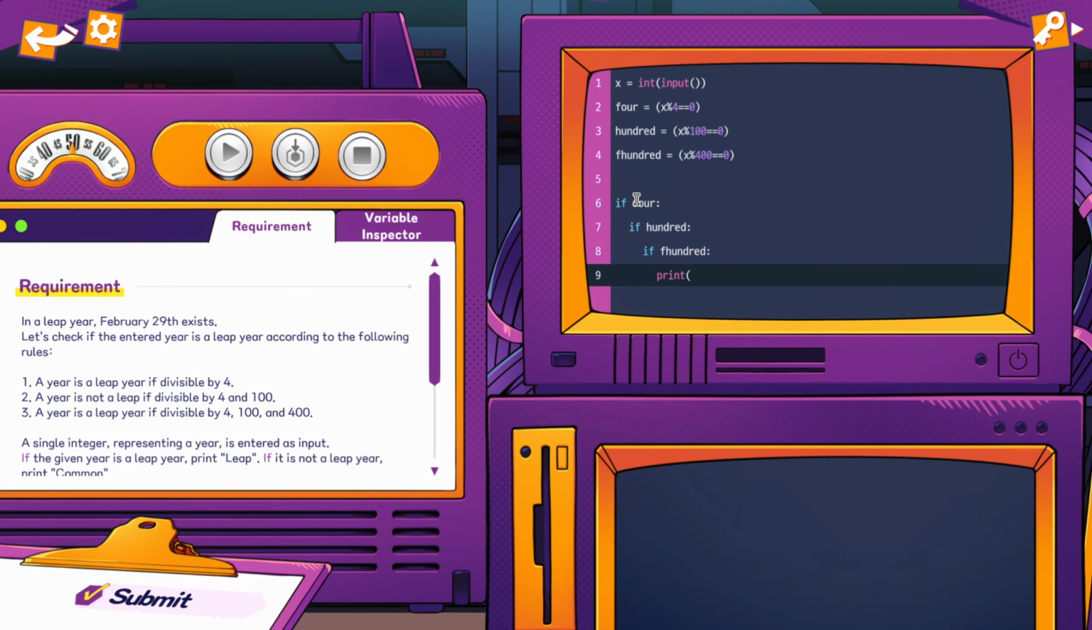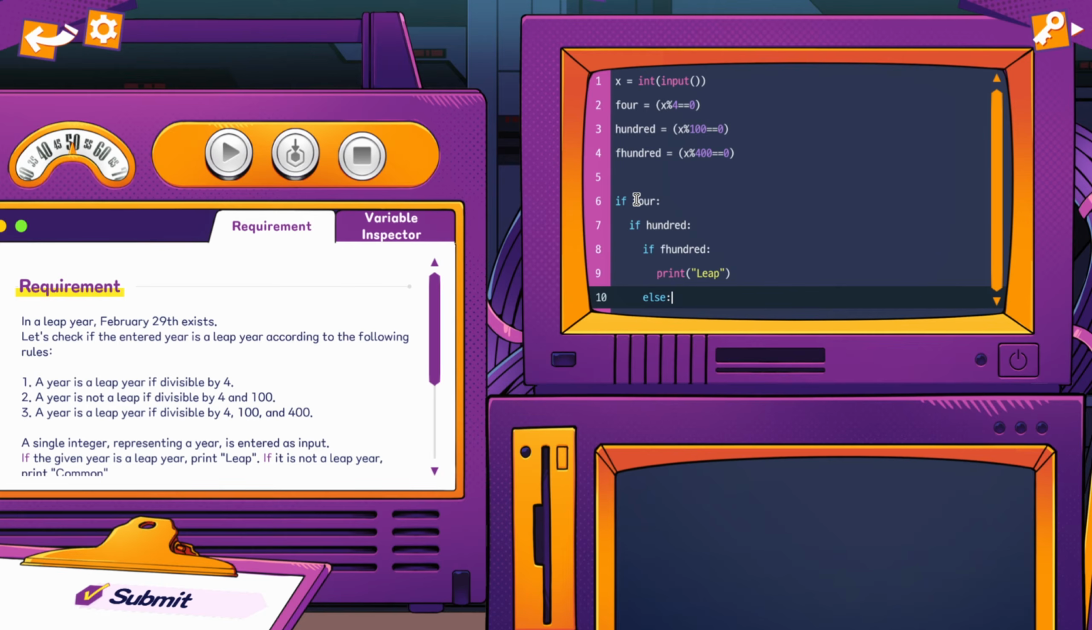So then we can print leap. And then if not, once we get to this point, we know that we have a 4, we have 100, and we don't have 400. So that is going to be print common. I feel like there's a better way to do this, but I'm not thinking of it right now. But anyway, this one says we have 4 and we don't have 100. So that is a leap year.